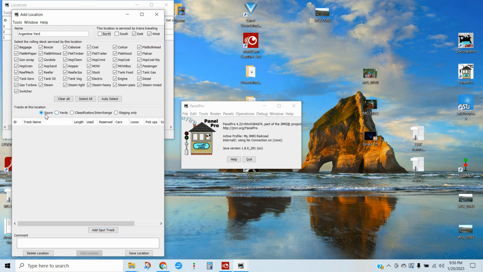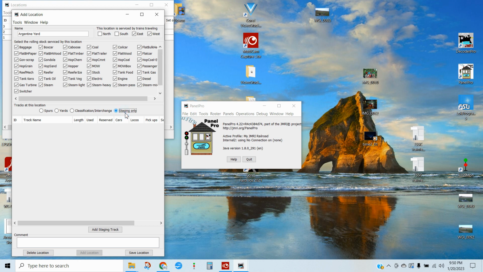But look here. We've got several different choices that we can determine what this track is. If this were a staging yard, we could set that by changing the radio button to staging only. You can either have a staging yard or you can have everything else. But you can't have a staging yard that is everything else. Staging is intended to be somewhere generally hidden or to represent the rest of the world. So at Argentine Yard, this is going to be just a yard.